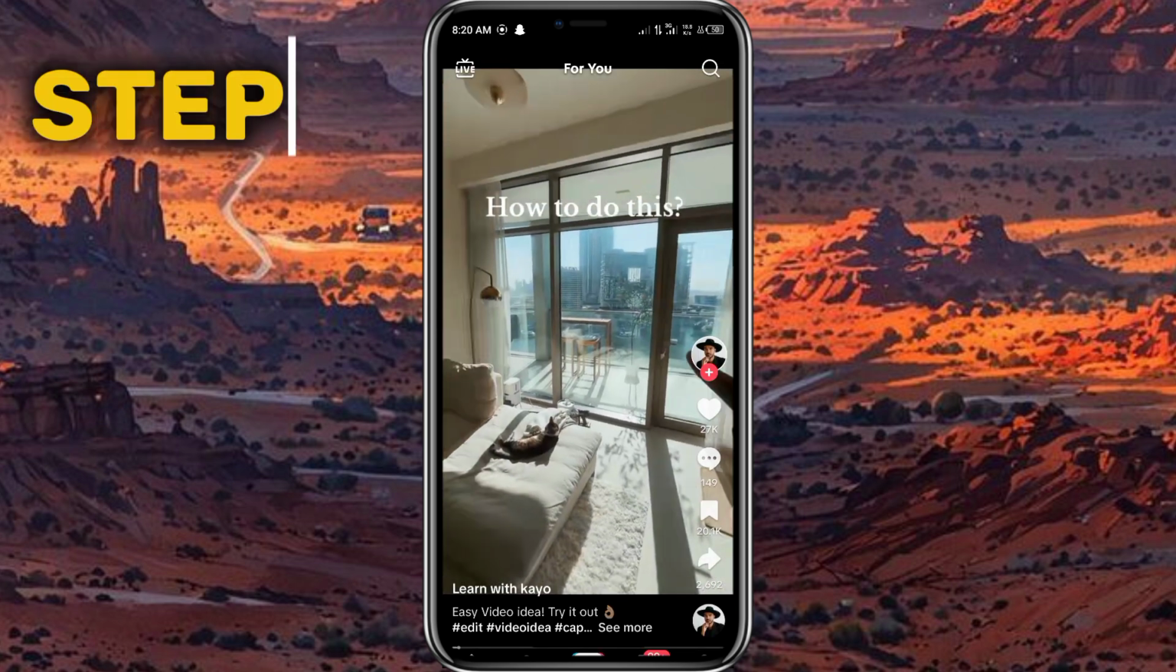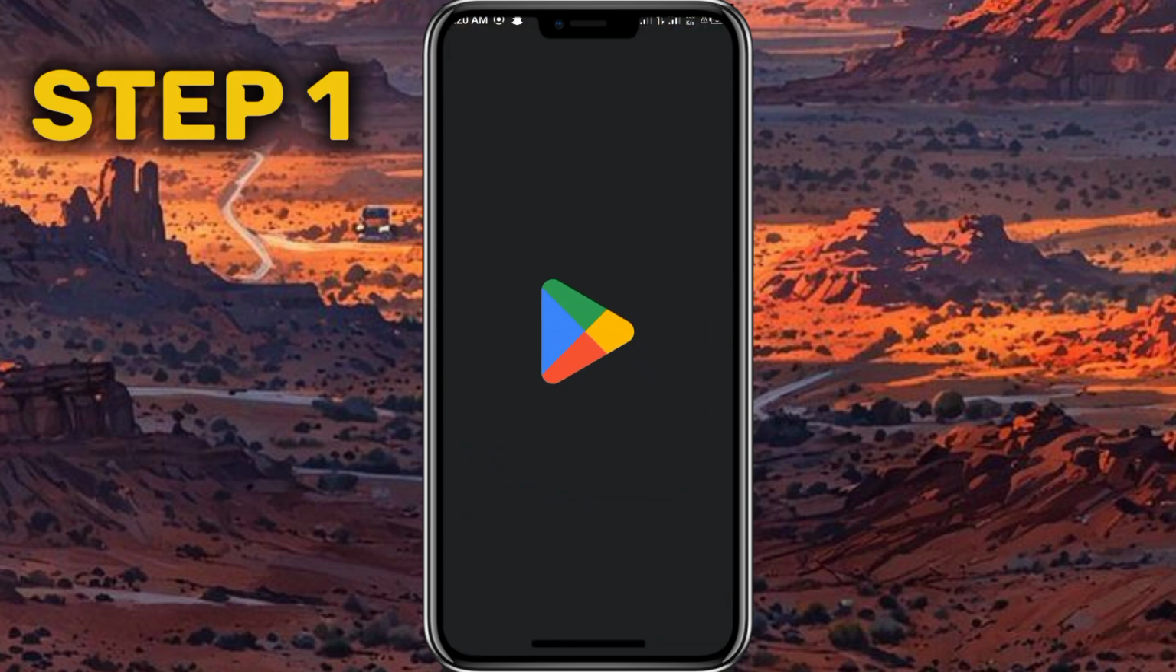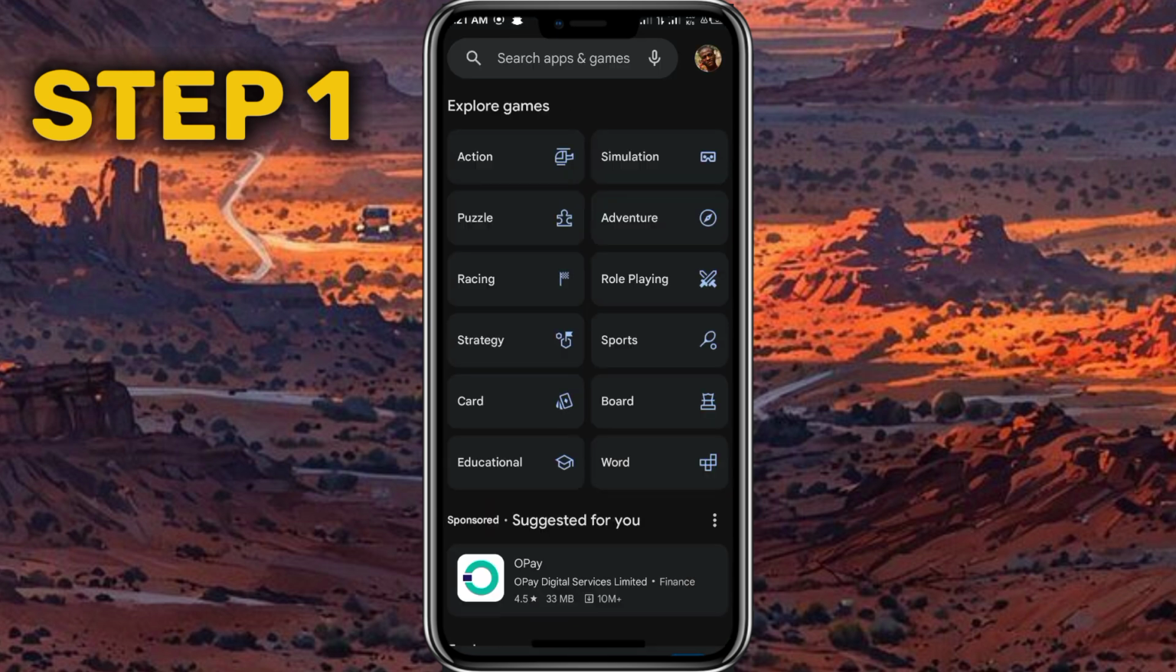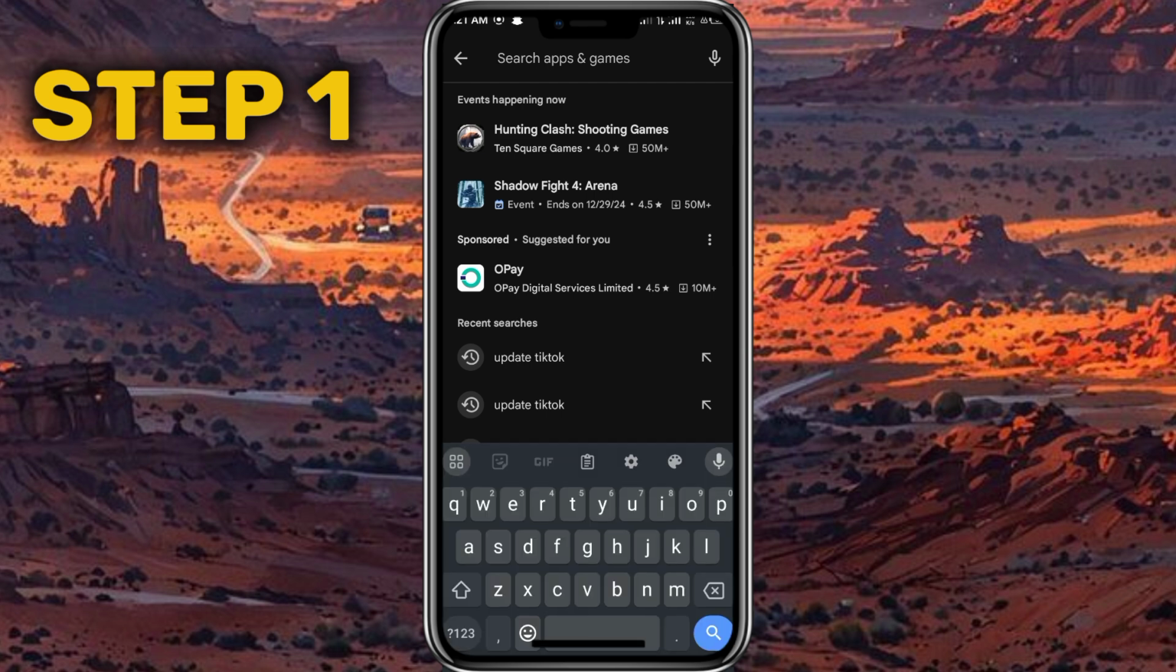Step 1. Make sure your TikTok app is updated to the latest version. Head to the App Store or Google Play Store and check for updates. If an update is available, install it before continuing.